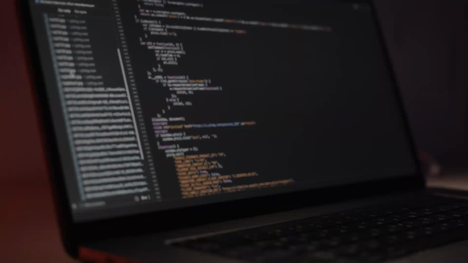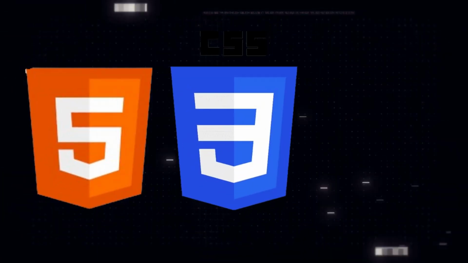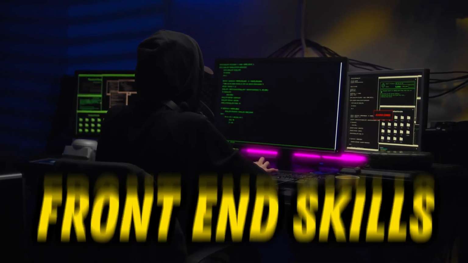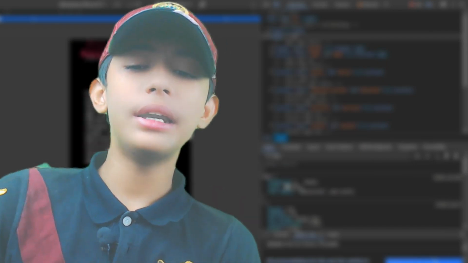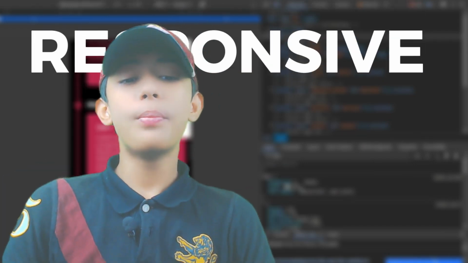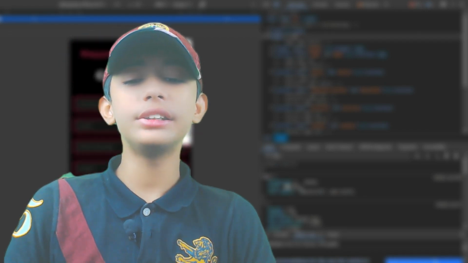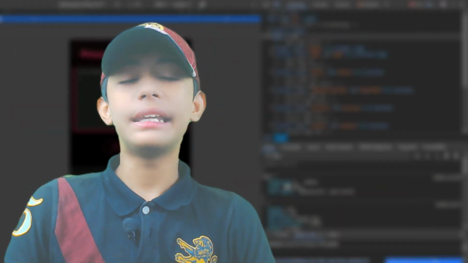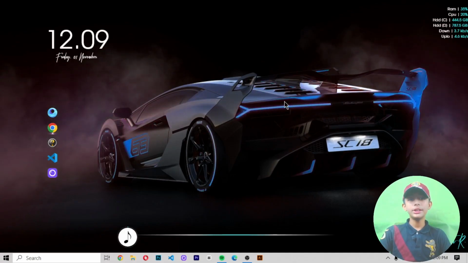Today we are going to bring a portfolio design from Figma to life using HTML, CSS and JavaScript. Whether you are a beginner or looking to improve your front-end skills, this step-by-step guide will help you build a sleek, responsive portfolio website from scratch. So, if you're ready to turn your designs into a fully functional website, let's dive right in and get started. So now guys, let's start to build it in Figma.